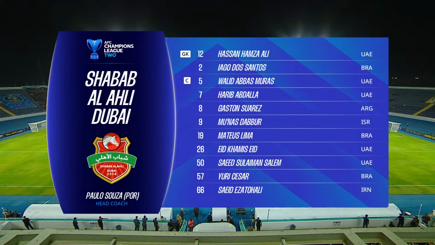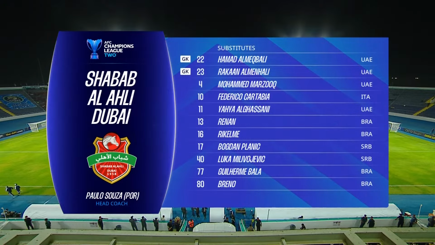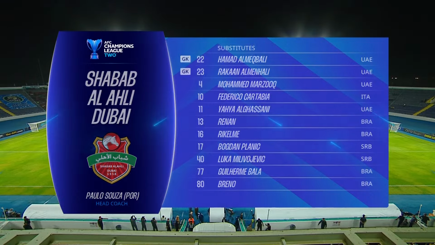Well, Shabab Al Ahli are without their main man this evening, striker Sardar Azmoun, not even on the bench. So in his absence, Yuri Cesar will lead the line alongside the Israeli Lunas Dabur. 4-4-2 is Coach Paulo Sousa's preferred formation.